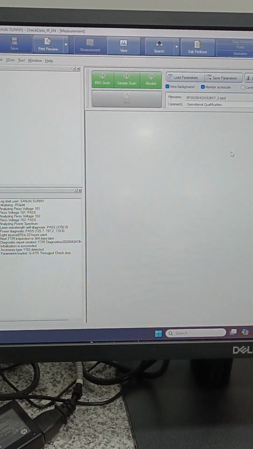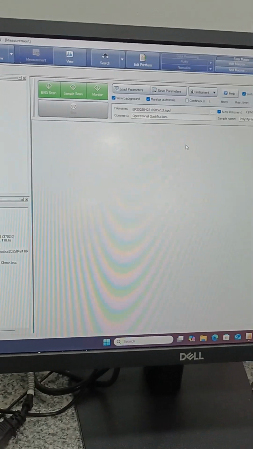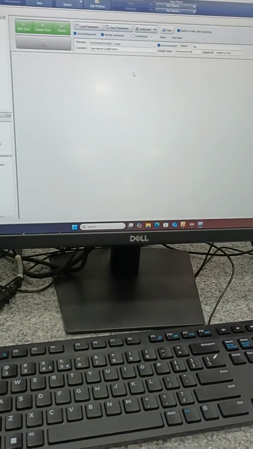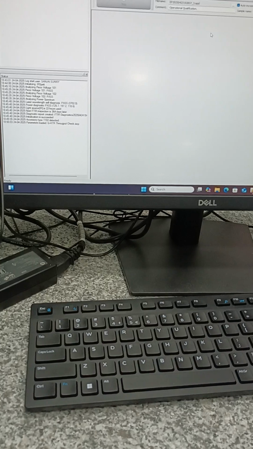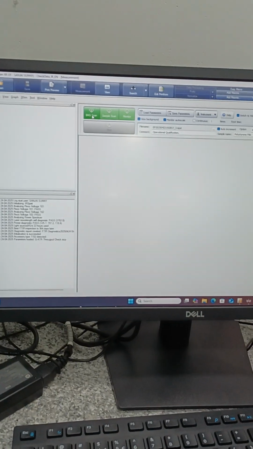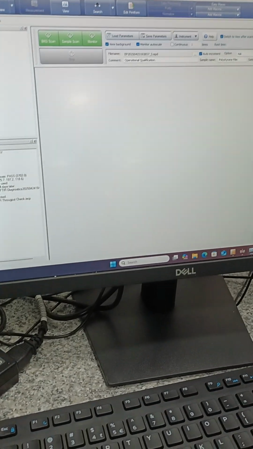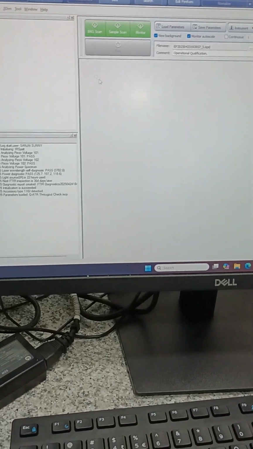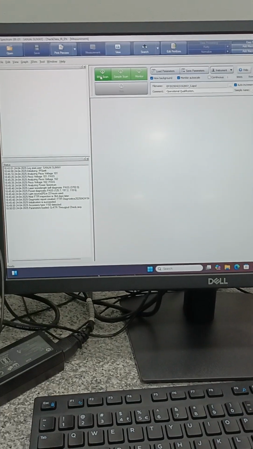Okay, first I have to take a background with the ATR. It should be empty, meaning nothing should be kept there. Just take one background scan. It is based on the number of scans, 45, meaning it will take 45 scans. So you have to click on background scan.